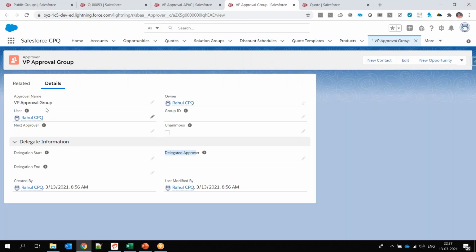The field from the user object, that delegated approver field, is used with the standard approval process. That will not confuse with your advanced approval delegated approver. So CPQ has delegated approver at user level. That means maybe your manager or anyone else, that will not confuse your advanced approval. Advanced approval will take precedence from here.